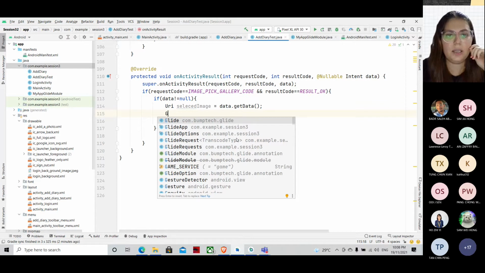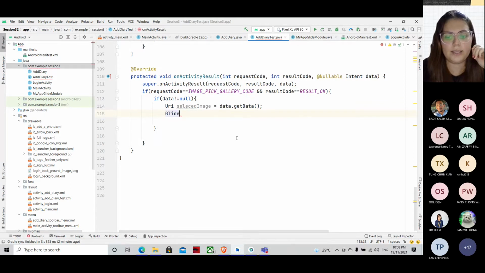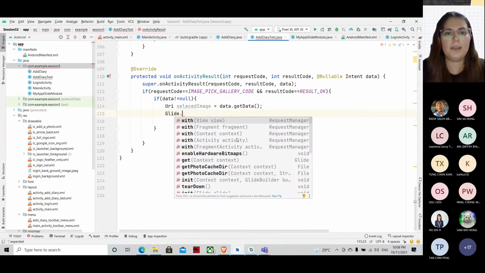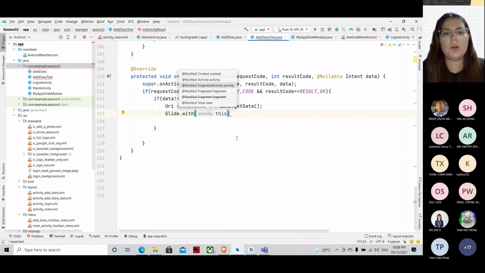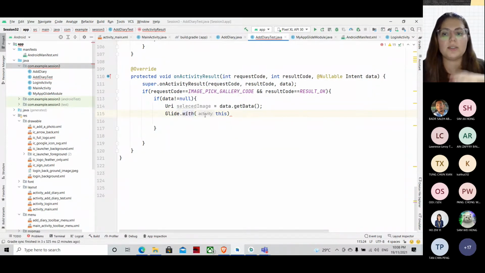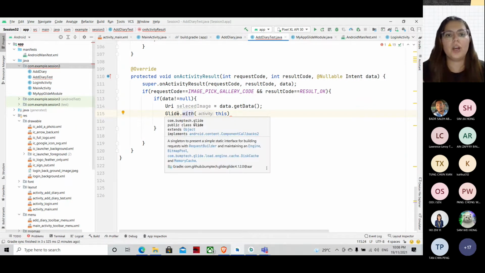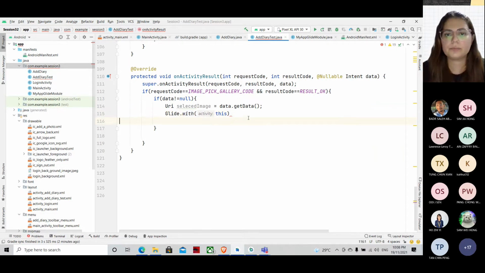The first thing to do is using glide keyword followed by with method. This with method, it will ask us to provide a context first. The context, I'm going to put this. So glide is asking for context to just know what is the environment that we are trying to make use of this glide. Our environment is add diary class.